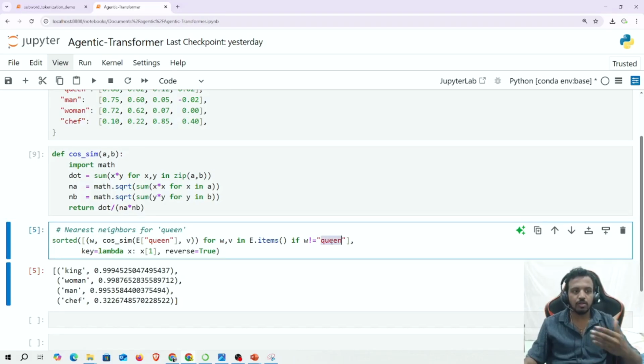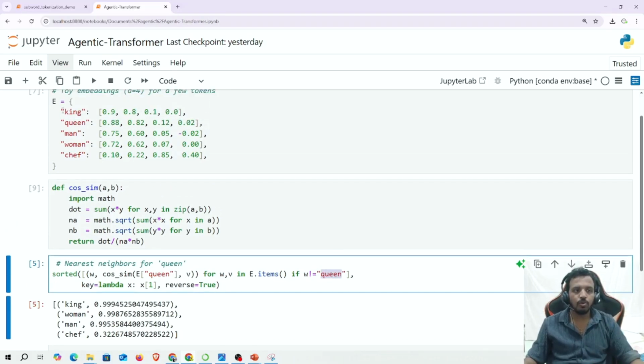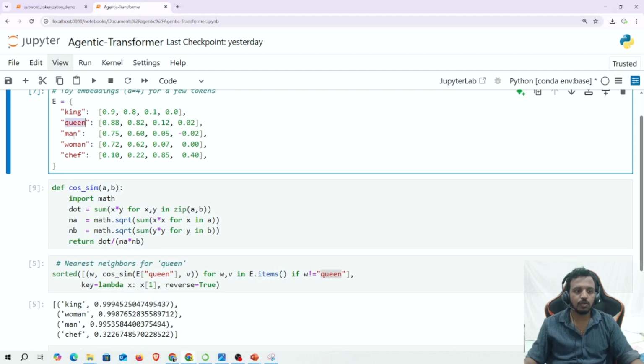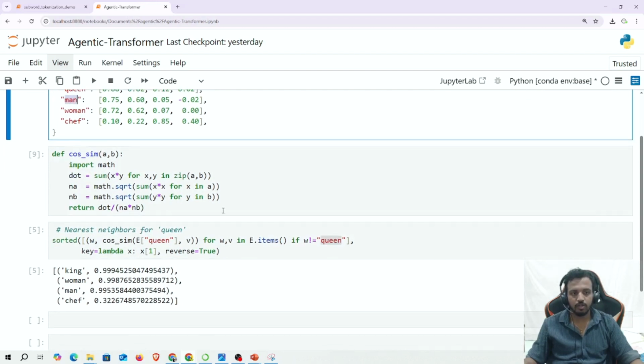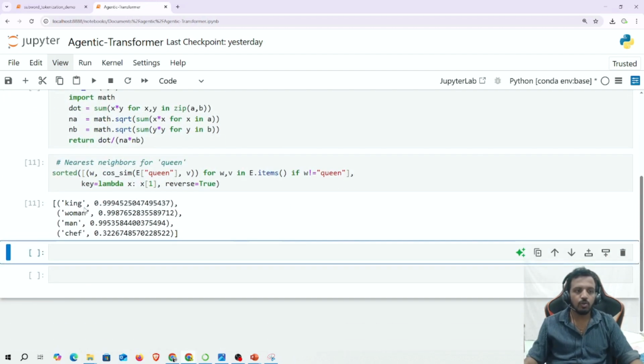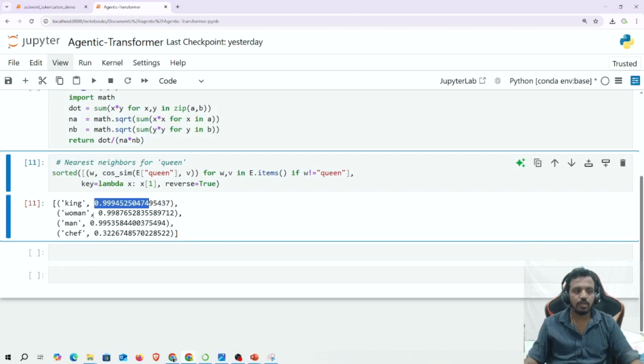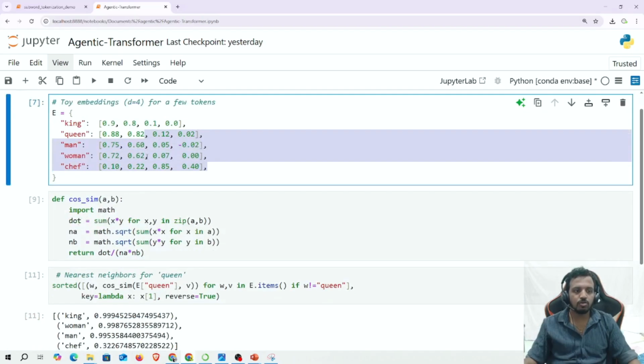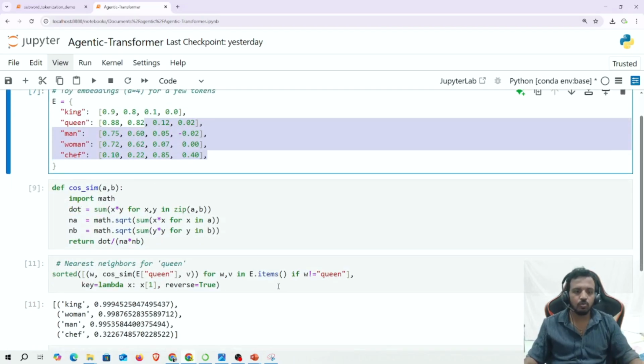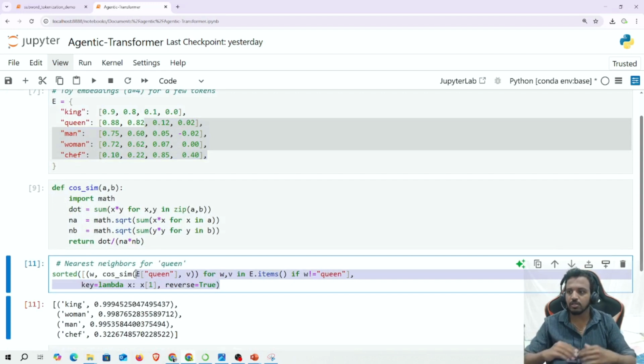We are not going to talk about the code, but what I am going to say here is, I am giving you the queen, and tell me how far king is related to queen, queen is related to queen, man is related to queen, and each are related to queen. When I run this, you can see what is most related to queen. It is king, and then next it is woman, maybe based on gender, and then it is related to man, and finally it's not much related to chef. You can see the value 0.32. Here we are just trying to showcase how embeddings are used to understand which is related to what using a cosine algorithm. This is just one example. I think it is pretty much clear.